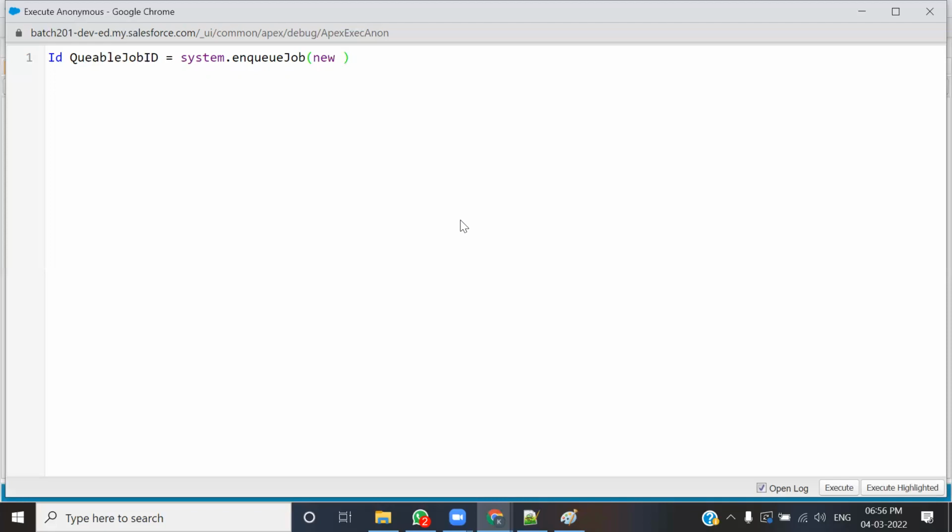ठीक है, ये वाला नेम मैं यहाँ पे कॉपी कर रहा हूँ और फिर इसे default constructor बनाओ, and this is how we will be executing queueable interfaces. Let me try to execute this and see what happens.